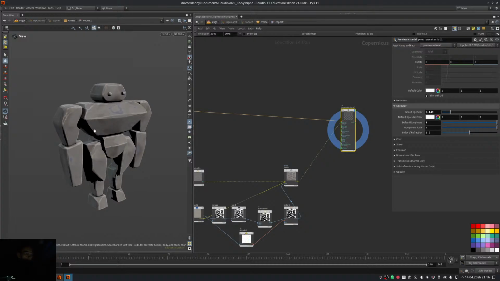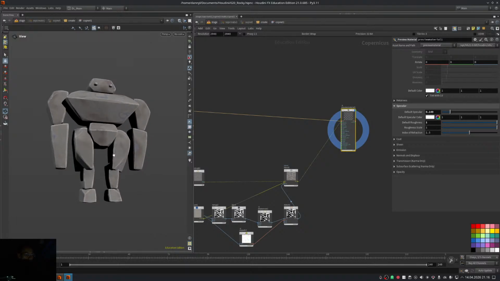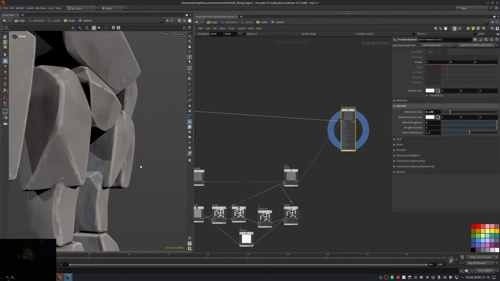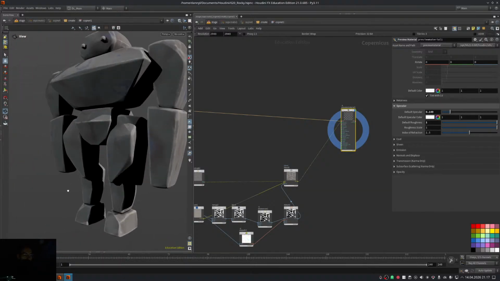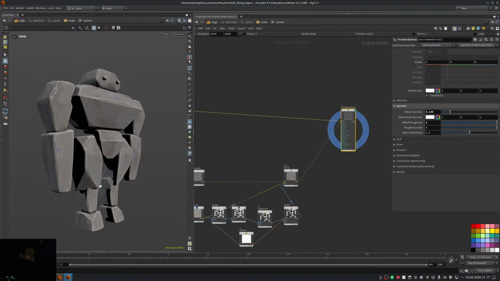So hopefully next time we'll be able to do a bit more texturing, maybe give him a rig and think a little bit more about the shapes probably and how they all fit together. Because I think it would be nice if there were no intersections, but I'm not sure if it's a deal breaker if there are some.